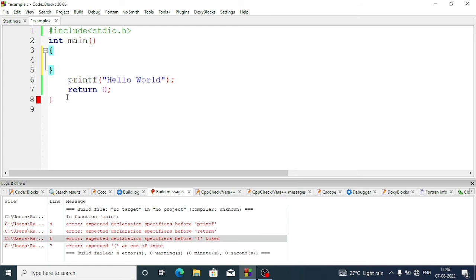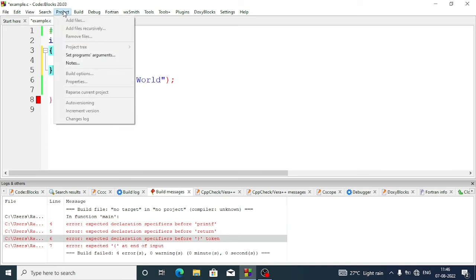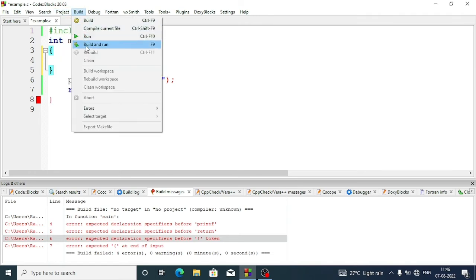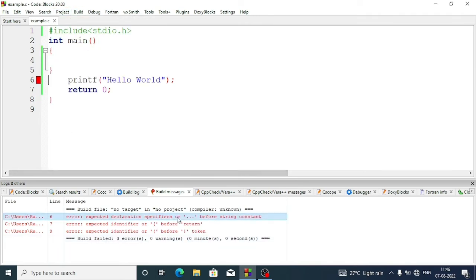And sometimes suppose my bracket opening and closing are there, but one extra bracket is there. If we do that, then also our program will not work. So you can see, we have to close it properly.